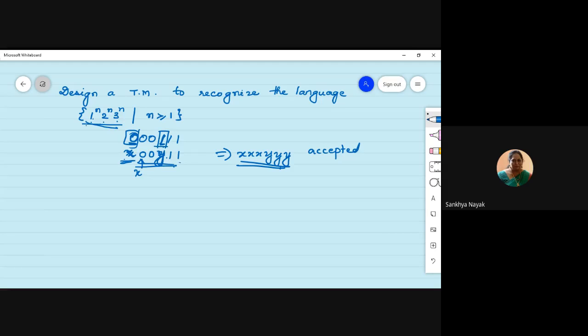Can we use the similar logic for this? Of course you can. If I have equal number of ones followed by equal number of twos followed by equal number of threes, who is stopping me from continuing the same logic? I can definitely do that, isn't it? I can do that. But today we'll see a different logic.